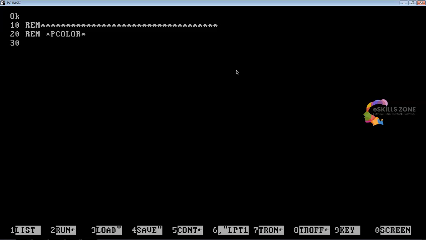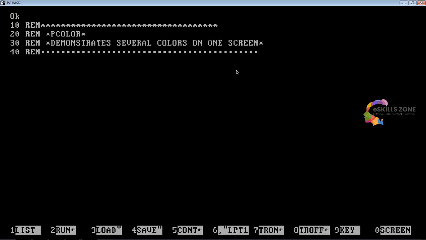Line 30 we'll type REM and then type asterisk and type demonstrates several colors on one screen. Line 40 we will type REM and then put the same asterisks like this. This is how we can give remarks in a better way. It should be mentioned at the top of the program, so that next time when you see this program, you should know at the top that the name of the program is P color, and it actually demonstrates several colors on one screen.